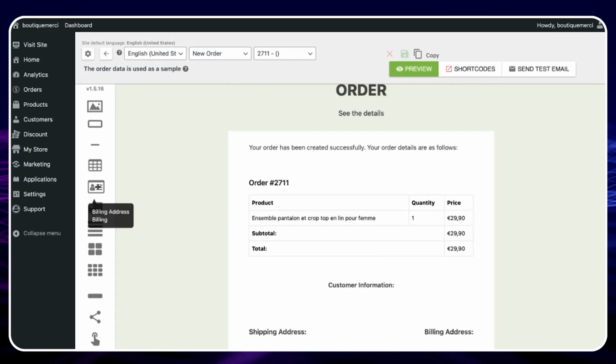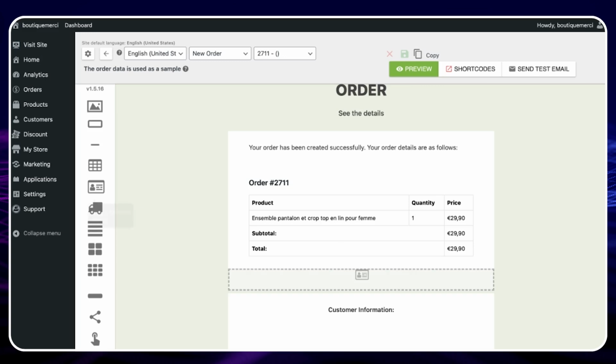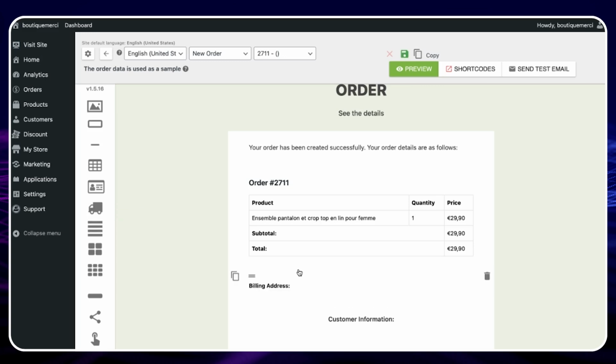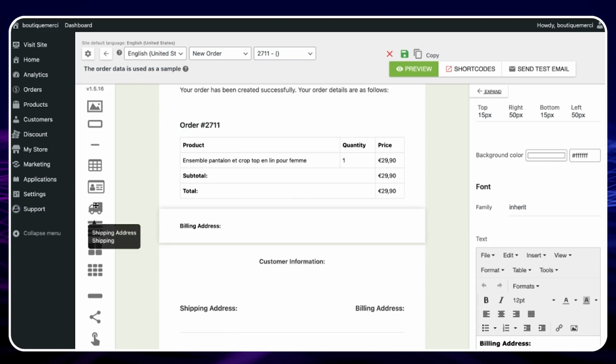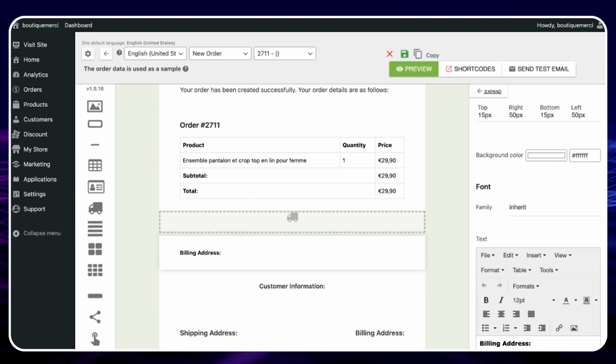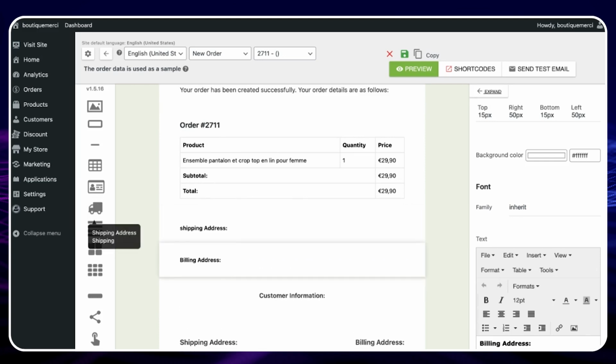The next element is the billing address. This element, similar to the last one, will help you display the billing details of your customer if needed. You can change the background color to whatever it is that you like and also change the font style. Right after billing address, we have the shipping address. And this also helps to display the shipping address. That is the address the items will be delivered.